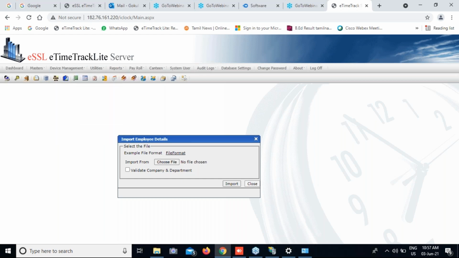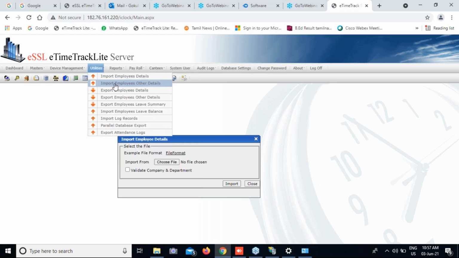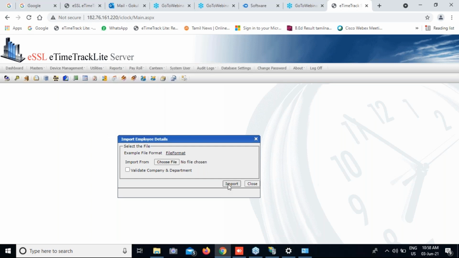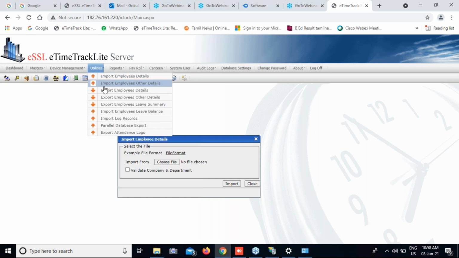Next, import employee other details. Employee other details like parents' details, mail ID, contact number, all these details we can import using this option. Same with export details. From the software we can export employee details as an XLS sheet or CSV file. Next, export employee leave summary. The total leave summary we can export into the Excel sheet. We can modify some leave details, leave summary, leave balance. Then again, if you want, you can import and we can see it in the software.